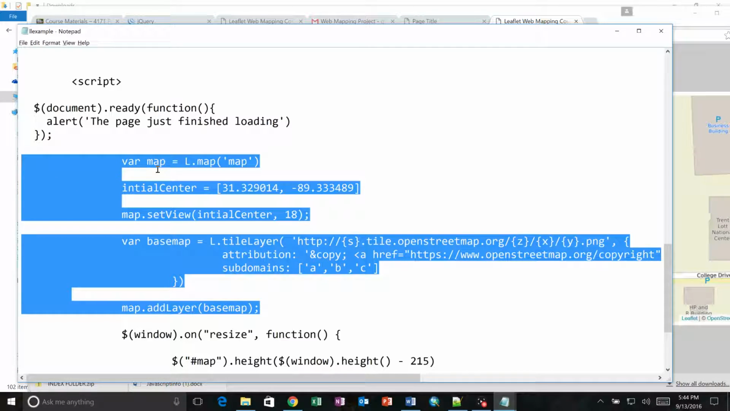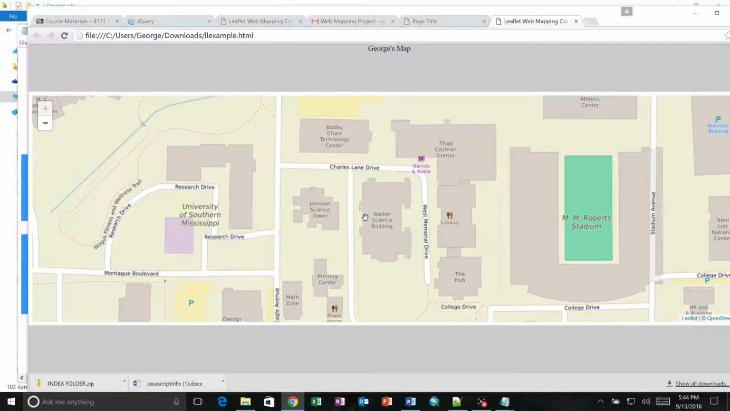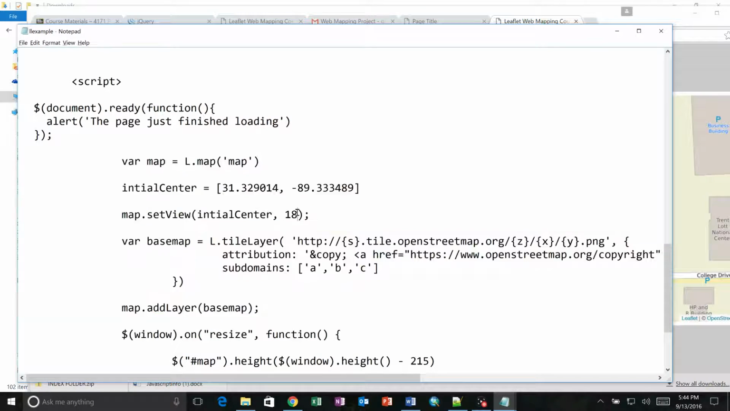What's that? See it on here? Oh, what I changed was this value right here. So we're going to talk about every single thing on here in detail.